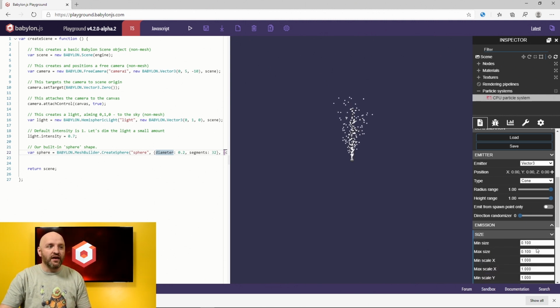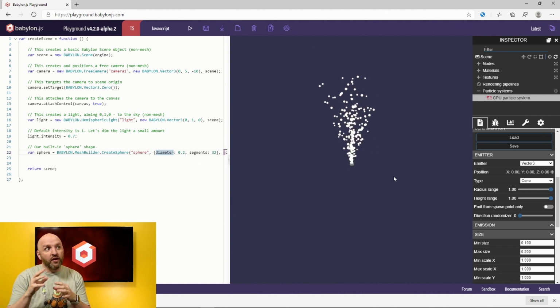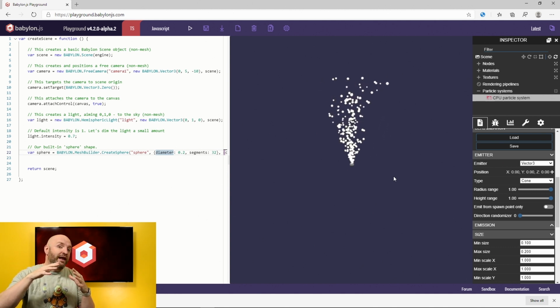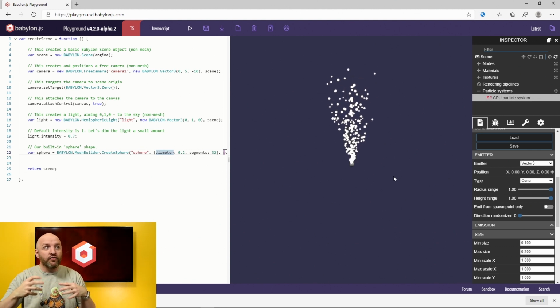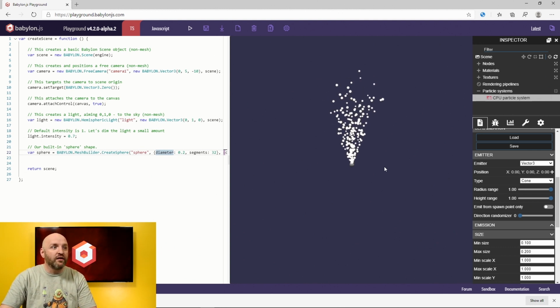Same for the size. Let's say the size so far is 0.1. I want to go a little bit crazy by saying 0.1 and 0.2. So we have some particles that will be smaller than others, and some will live less time than others. This kind of chaos will bring life to our particle system.